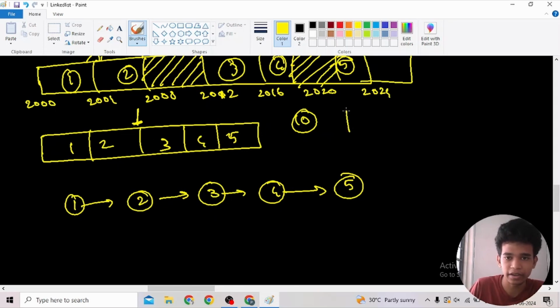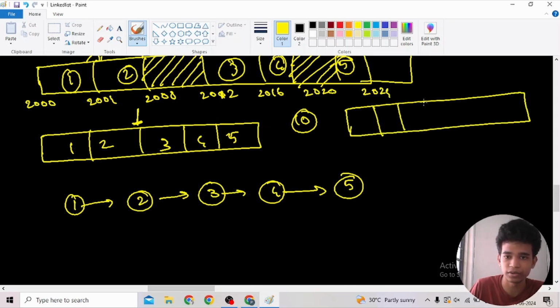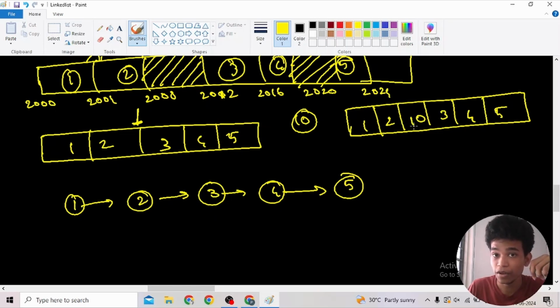So I want to create another array. I have created another array of size what? 6. 1, 2, 3, 4, 5. Yes, so 6. Now 1, 2, then 3, 4, 5. Then I will insert this 10. That's it. So when we have got the length of the array filled, then we will create a new array, then we will insert it. So this is the case, right?